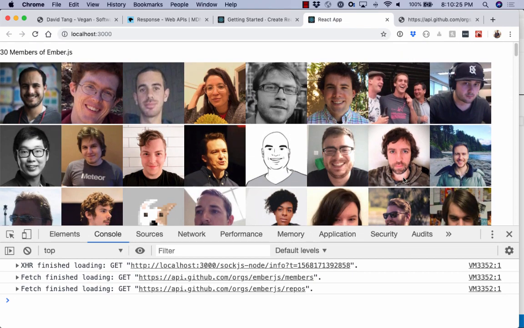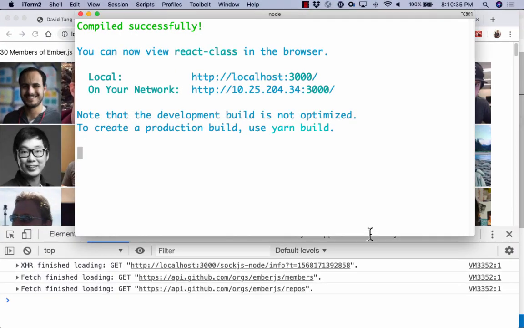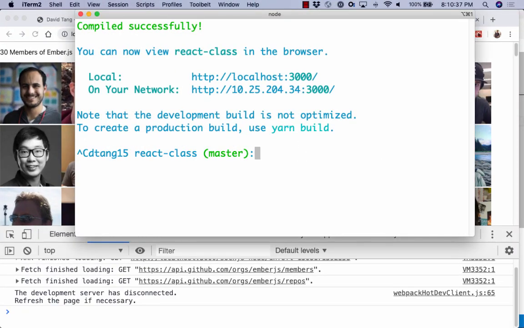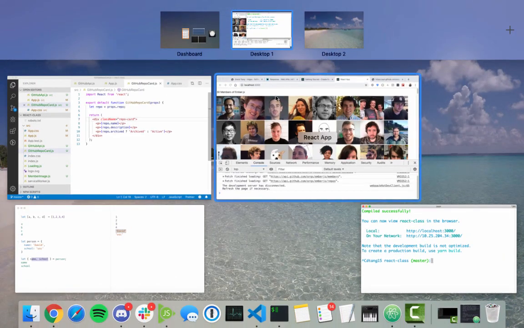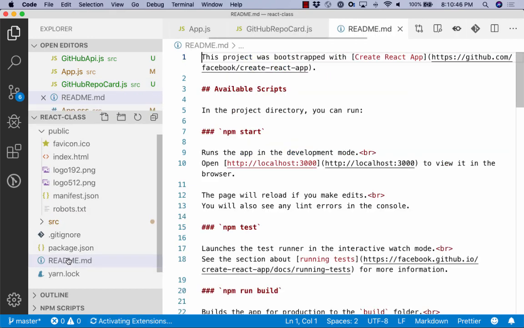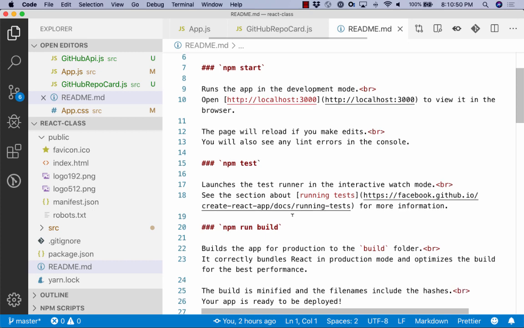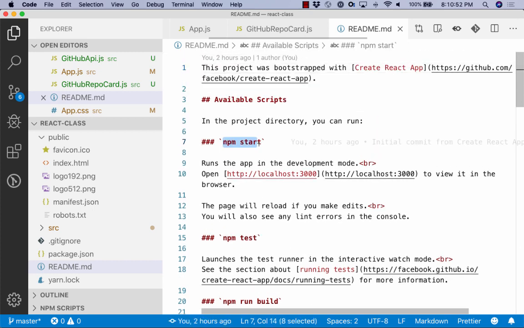Cool, so I think that's it for the React. So now I think the last thing we want to do is let's deploy this somewhere so it's viewable by a public URL. So what I'm going to do is I'm going to Control C, so I'm going to stop the server. And if you click on the README file, it's going to have a bunch of instructions for different things you want to do. So we were running npm start to kind of run the thing.